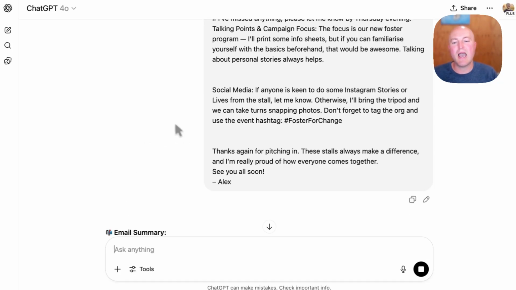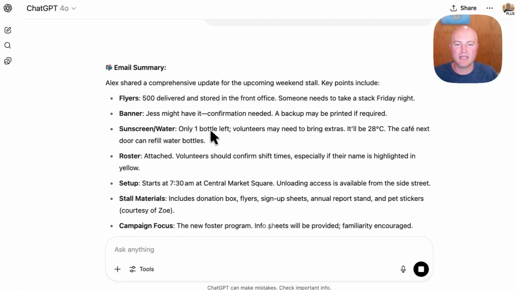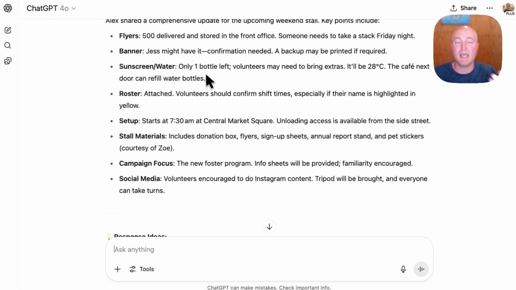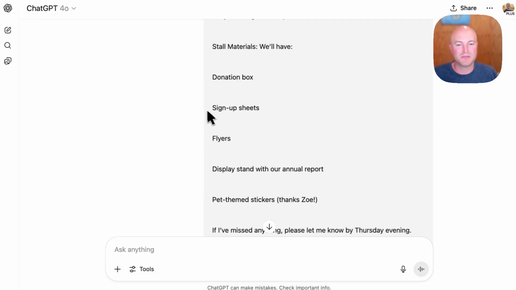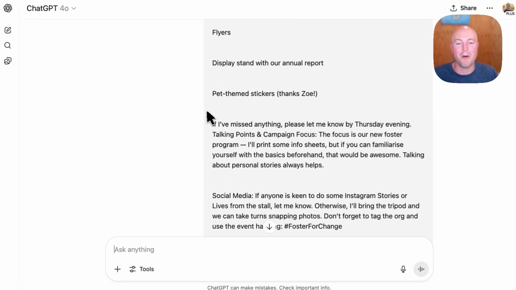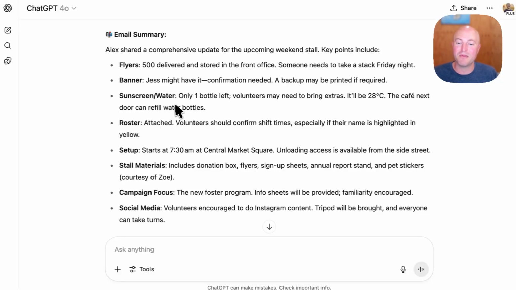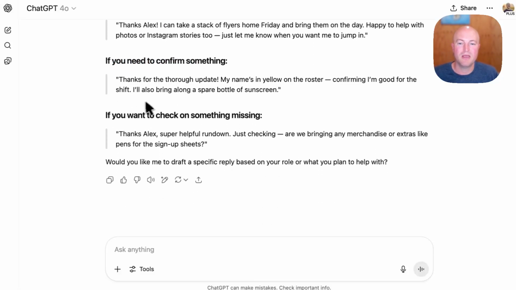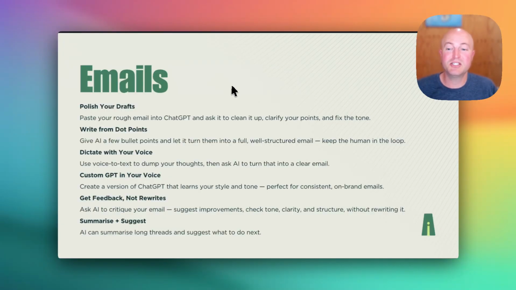And again, here we're using AI more as an assistant. It's summarizing this, so we're getting just the most important content in a really easy to digest manner. Sometimes we get emails in all types of formats, and so something like this can be very, very useful. And then we've got some response ideas. Do you need to confirm something? If you're available and want to help, if you want to check on something. So we're actually getting some ideas about how we can progress and then move on to the next stage of replying to this email.